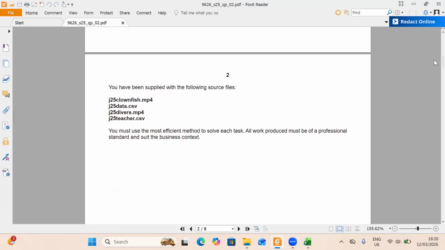Okay, you must use the most efficient method to solve each task. Underline most efficient method. So whichever methods we are going to be using, we have to weigh and see if they are the most efficient way of solving a task. All work produced must be professional standard and suit business context.